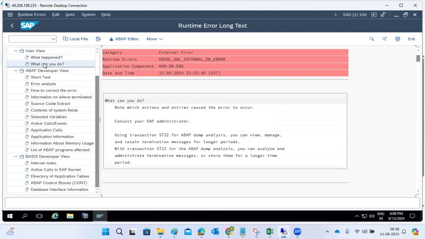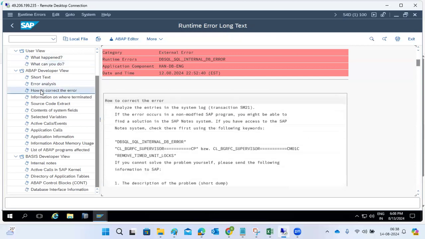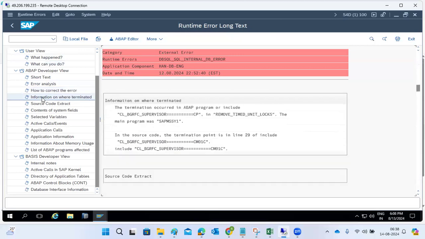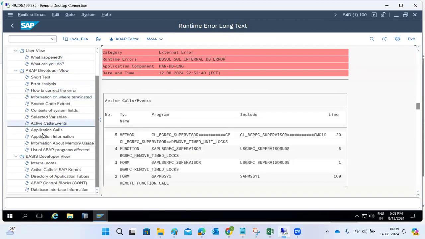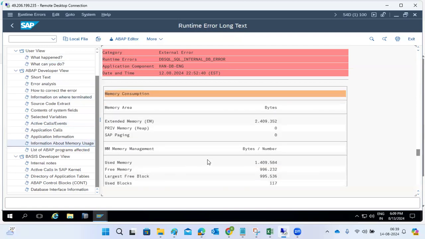What can you do here? What is the error analysis here? How do you correct the error here? What information is there about where it got terminated? So, source code, active calls. You have some information about how much memory it occupied, and that it was unable to allocate the memory.